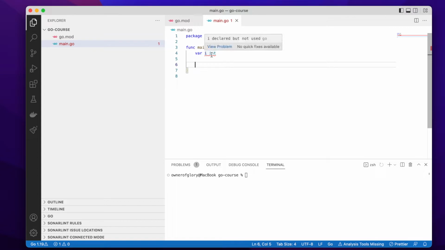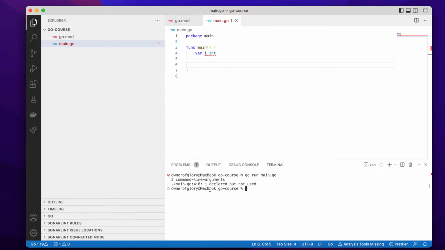And as you see, my text editor complains because the i was declared and not used. And if I try to run this program by typing go run and the name of the file, then I'll see the same, it's declared but not used, because the Golang compiler prevents you from reserving some memory for the variable but not using it. In this way, Go saves you the memory, and that's why let's go and use this variable.